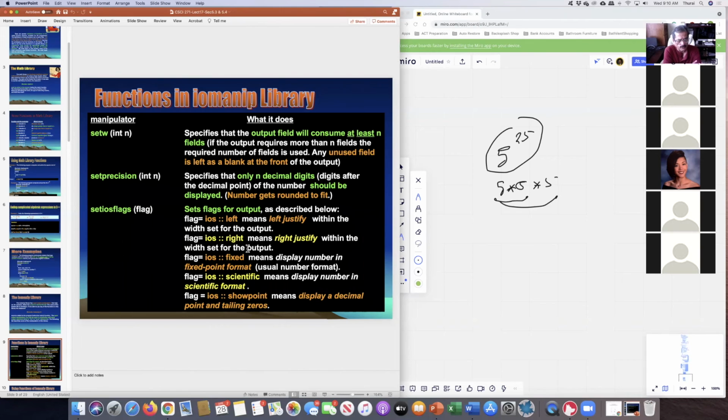SETW stands for set width. Now these functions will be called within the cout statement. I'll show you an example in a minute. So set width and then n. If you call set width and pass an n, that means you're setting a width for the output. So you're saying my output should be limited to this width. Width is going to be the number of digits, basically, the number of spots allocated for the output.